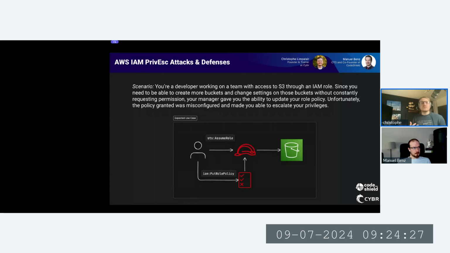And because I'll need to be able to create more buckets along the way, or maybe even change settings on those buckets without having to constantly go to the security team or my manager, which, if you've been in that situation, can be very, very annoying, the manager realized, you know what? I can just give you a little bit more permissions. I'll give you the ability to upload your own IAM policies. And there are ways of doing that very securely. You can do this in a secure fashion, but unfortunately, the manager misconfigured this IAM PutRolePolicy permission, which means that I'm able to escalate my privileges.